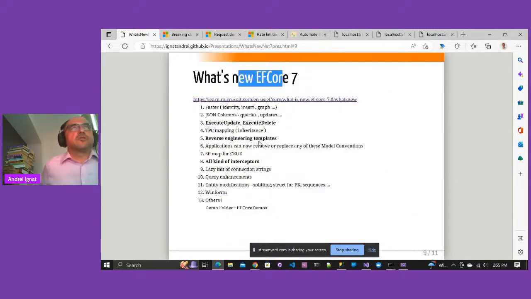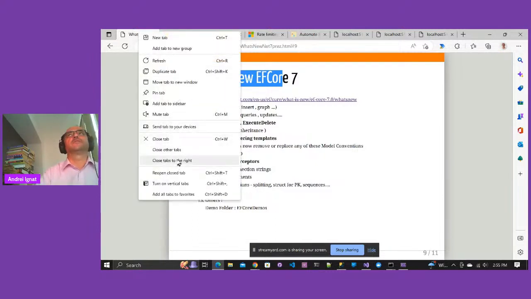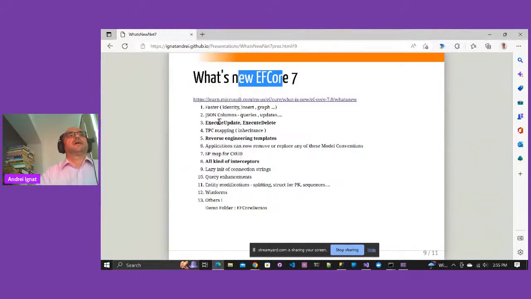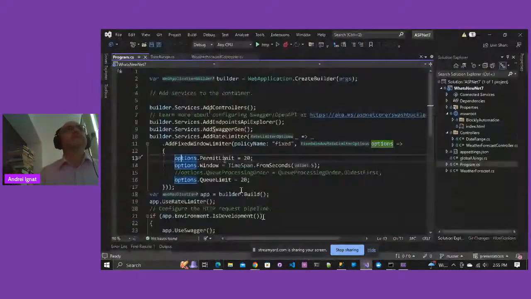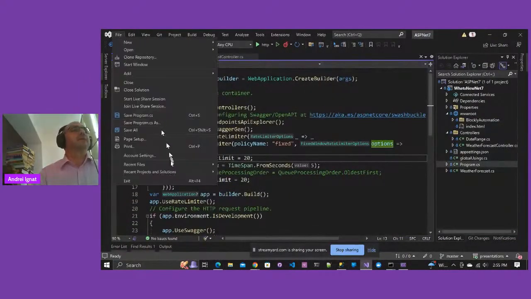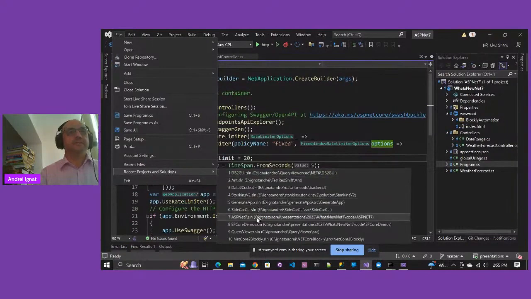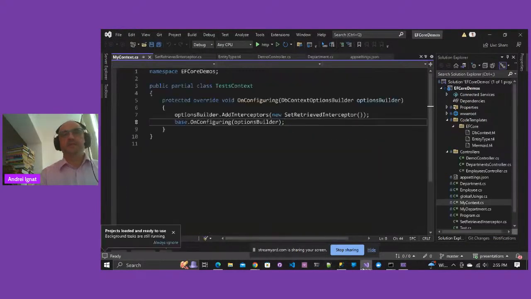From Entity Framework Core, there are many advantages to using it. I want to close all tabs. I have put in bold what the demos will be: execute update, execute delete, reverse engineering templates, and all kinds of other chapters. So I will make a demo with reverse engineering templates. Let's see this. I'm opening the solution, Entity Framework Core demos.